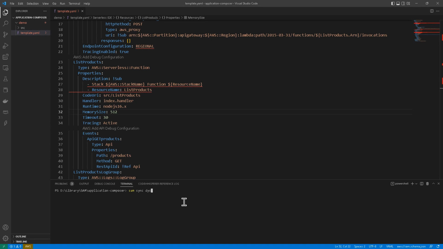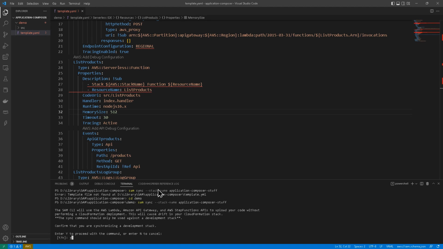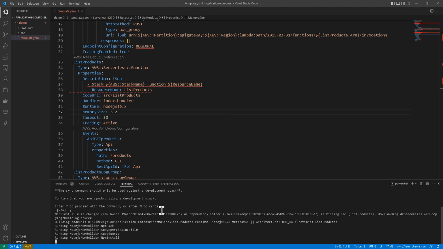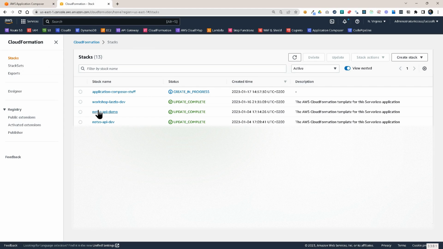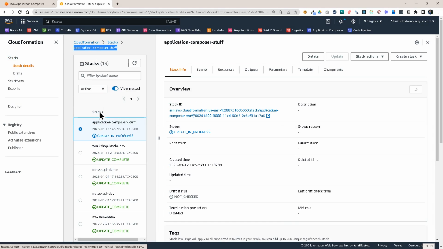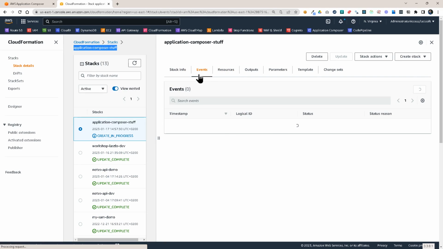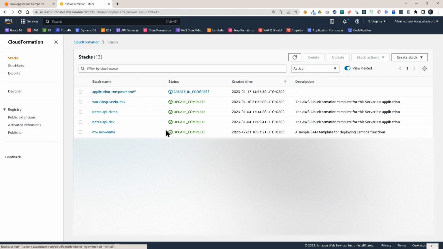You have to give it a stack name. Just a moment. Stack name, let's call it Application Composer stuff. And let's issue this sam sync. What it will do, yeah, I have to change to the demo folder. And now if I do this, it will build the application and it will create a CloudFormation stack for me. So let's go to CloudFormation. You see that I have a create in progress for this Application Composer stuff. We're going to leave it for a while to create its resources.